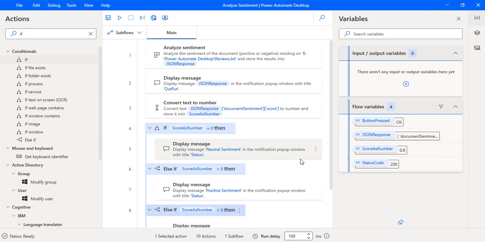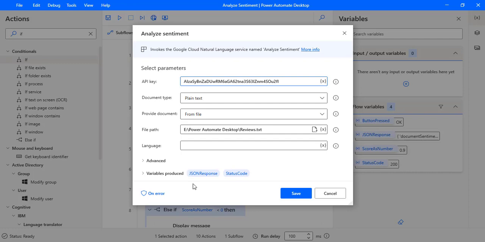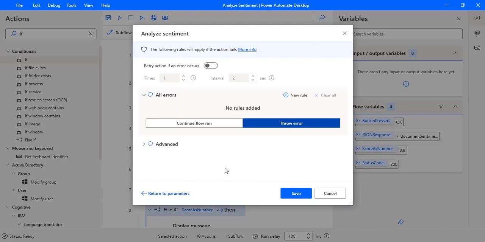All right. Now, we have some exceptions for this analyze sentiment action also. How can we get that? Let's double click on analyze sentiment. There you can see on error. So the exceptions we will get over here are failed to invoke cognitive services. So you can add any kind of rules over here.